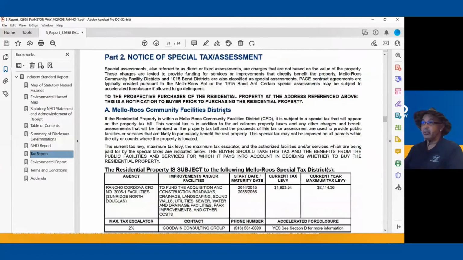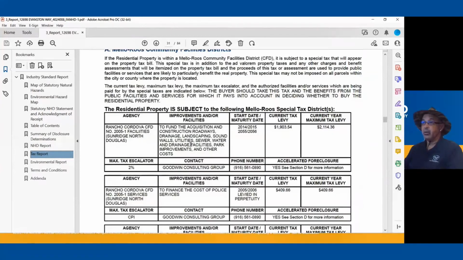And here's the notice of special tax. The property is subject to Mello-Roos. So we provide information on the Mello-Roos districts: the agency name, what it's paying for, the maturity date. This district matures in 2055-56, the current charge amount, and the maximum charge amount or levy amount that could have been charged by the district. And this maximum charge amount will increase by 2% each year.